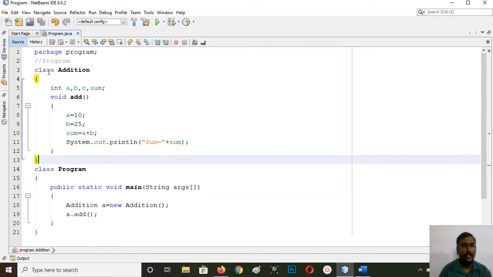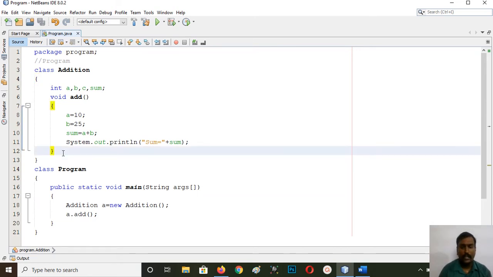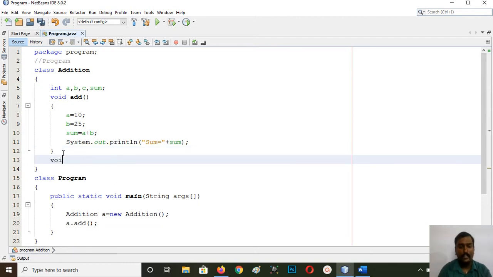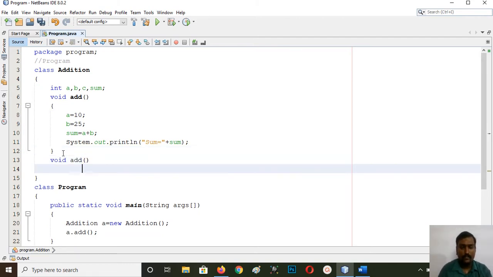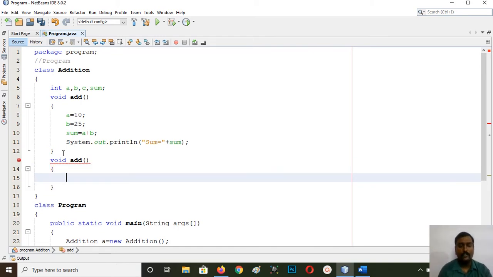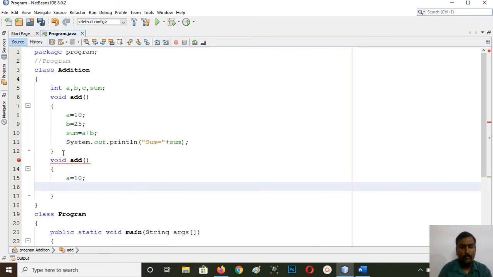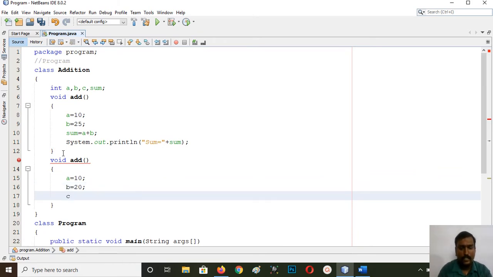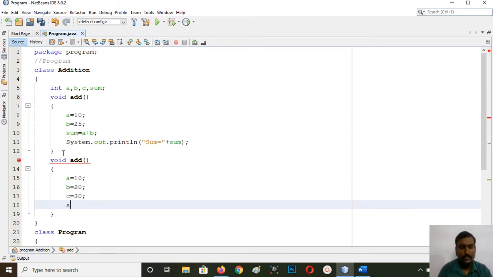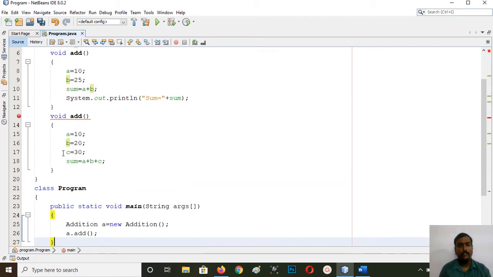So inside the class addition, I am going to write another method called add, which will add three values, that is a equal to 10, b equal to 20, c equal to 30, then sum equal to a plus b plus c. So I want to write a function like this. In the first add function it should add two numbers, in the second add function it should add three numbers, but this is not possible. It will show an error.